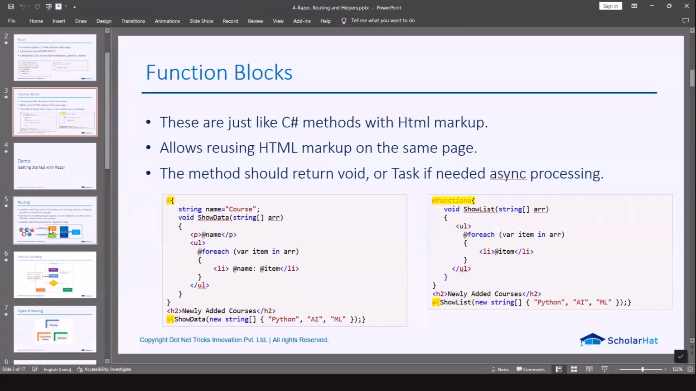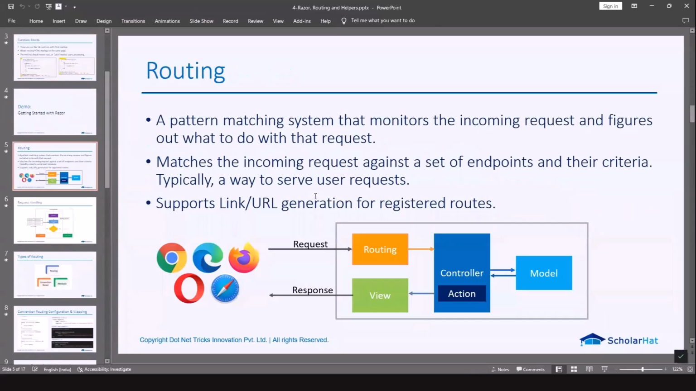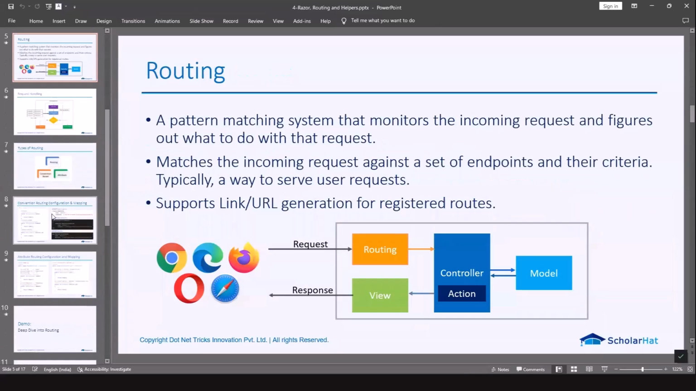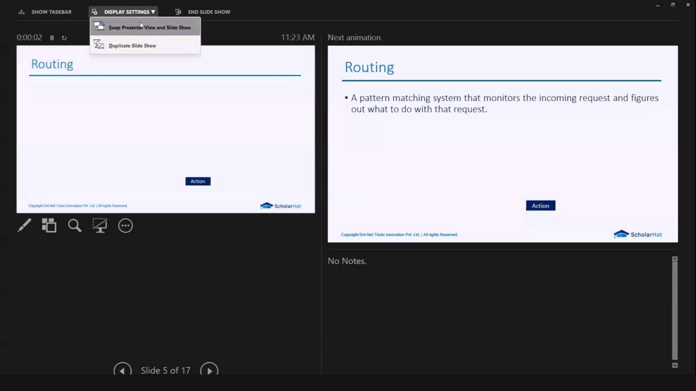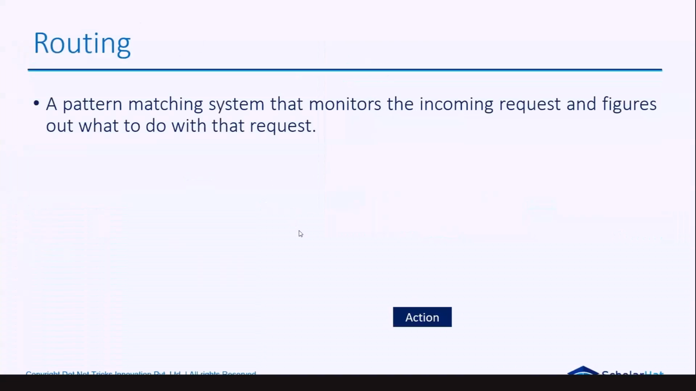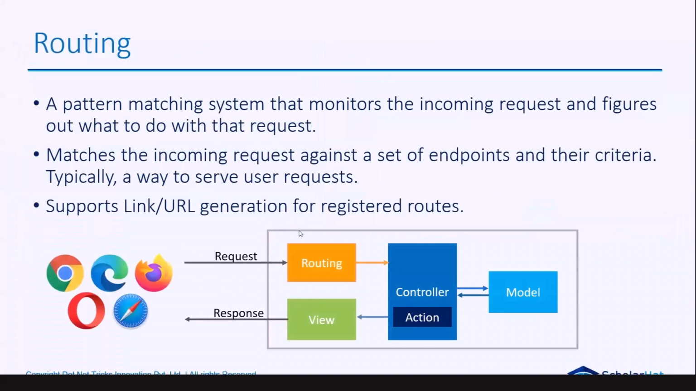Another thing we have here is routing. You might be thinking how it is serving our application requests. For that purpose, in ASP.NET Core MVC, we have routing. Routing is a pattern matching system that monitors the incoming request and figures out what to do with that request. So what are the requests we are making in ASP.NET Core MVC? All the requests are first handled by the routing system.